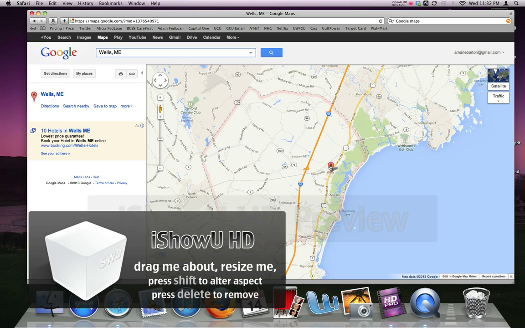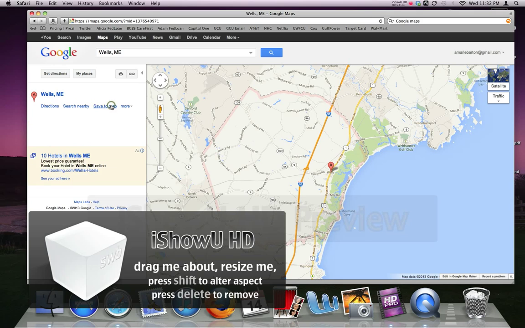So once you have found a destination, for example I found Wells, Maine, you're going to click Save to Map right up here, and it's going to ask you which map you want to save it to. As you can see, I have several maps that I've created over time, and we are using the Best Map Ever, so I'm going to save it to this one and click Save.